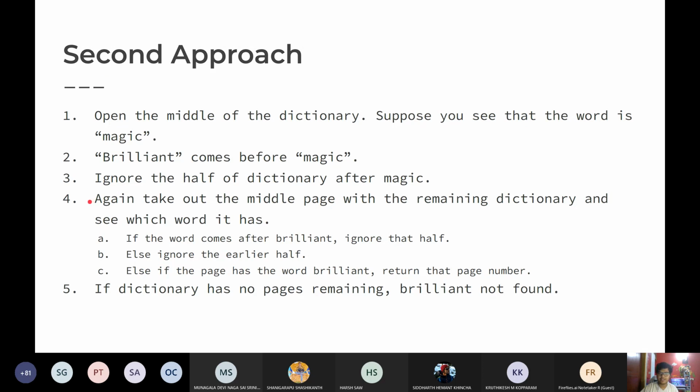Now you can see this is an iterative algorithm. You are doing something again and again until you get the answer. So this is what we are doing. Take out the middle page of the remaining dictionary and see which word it has. See the word on the page. If the word comes after brilliant, like cat, ignore the second half. Else ignore the earlier half. If the word that comes is, suppose, apple, then you know the words before apple make no sense, because brilliant comes after apple.